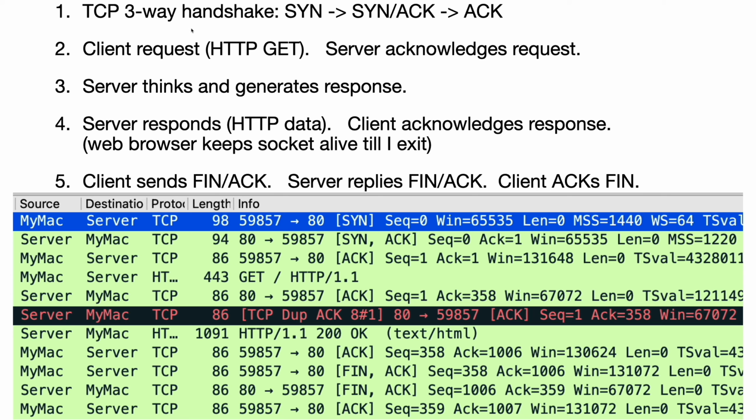Reviewing the entire connection, it starts out with the TCP three-way handshake: SYN, SYN-ACK, ACK. Then the client requests an HTTP GET. The server acknowledges the request. In this case, it acknowledged it twice, which was flagged by Wireshark as an abnormality. The server generates a response, an HTTP message, 200 OK. The client acknowledges the response.